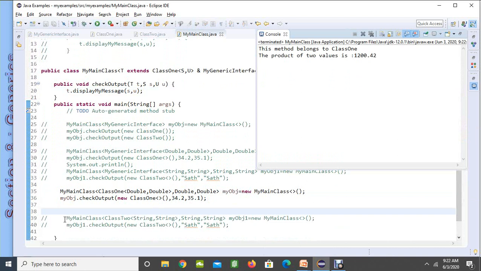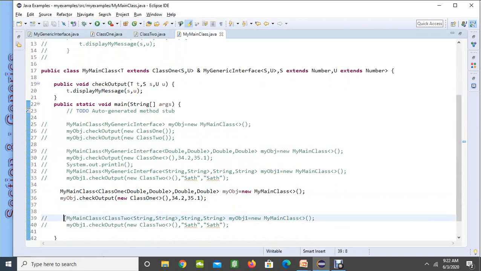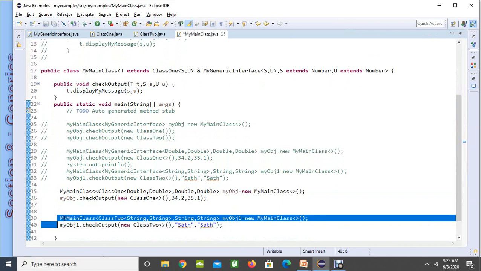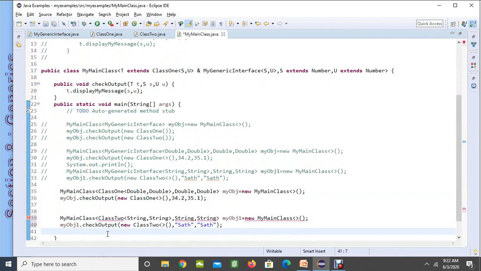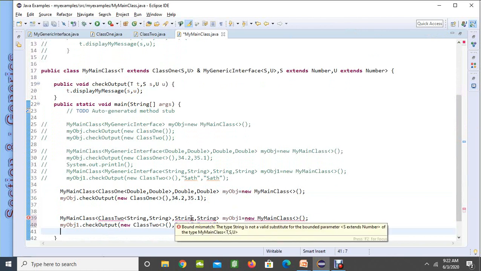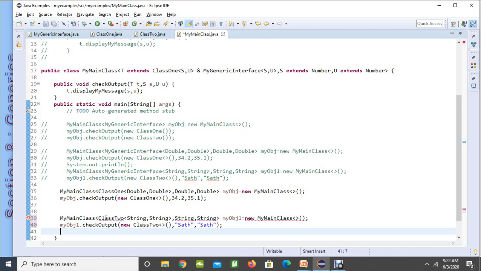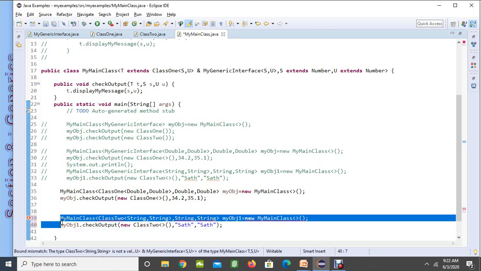If you are trying to pass class 2, because we restricted it to class 1 there, it is going to produce an error. You cannot do that, because the number type is not satisfied, it is the string type, and class 2 is not accepted because your T extends class 1. So like this you can also create multiple bounded types, and also you can extend the interfaces in your bounded type parameters.